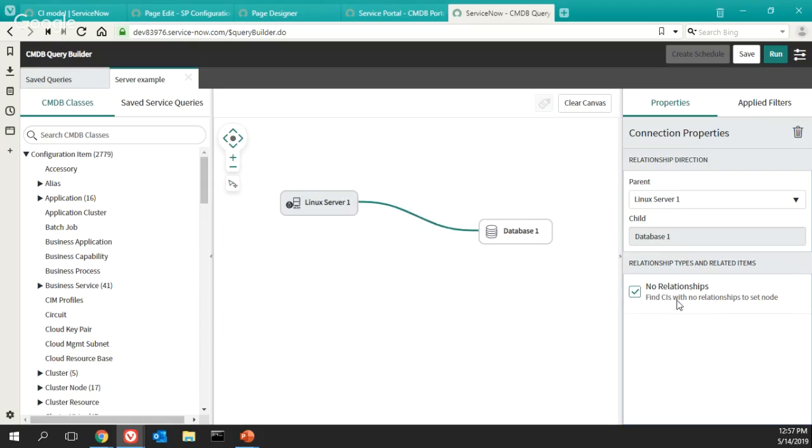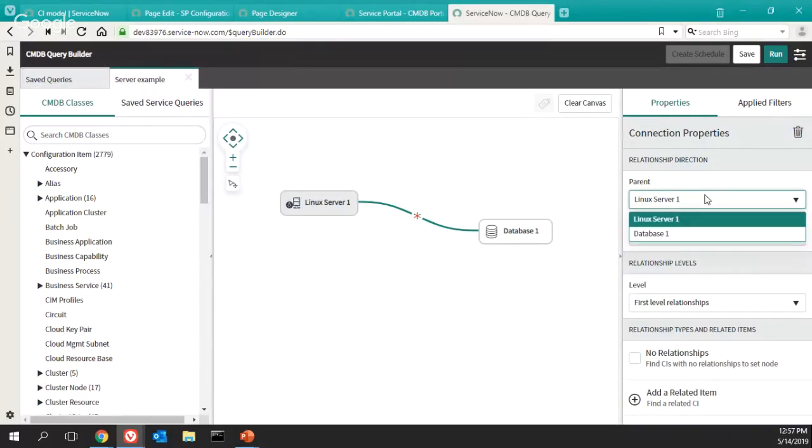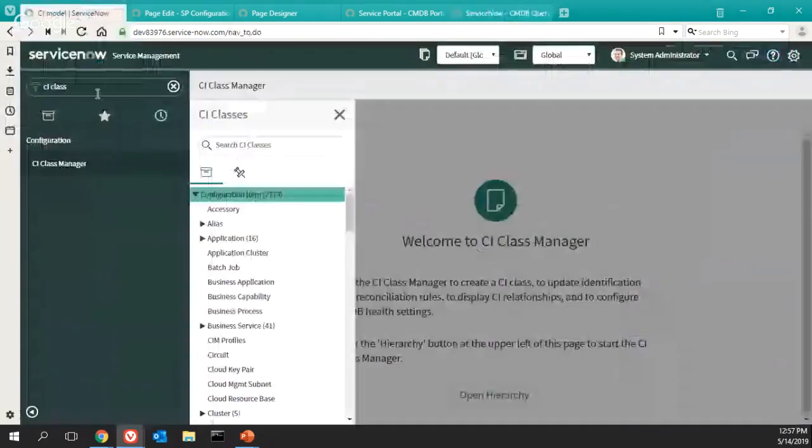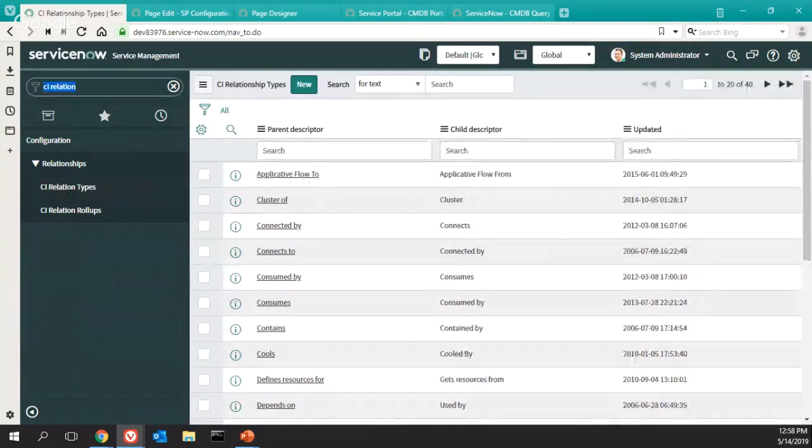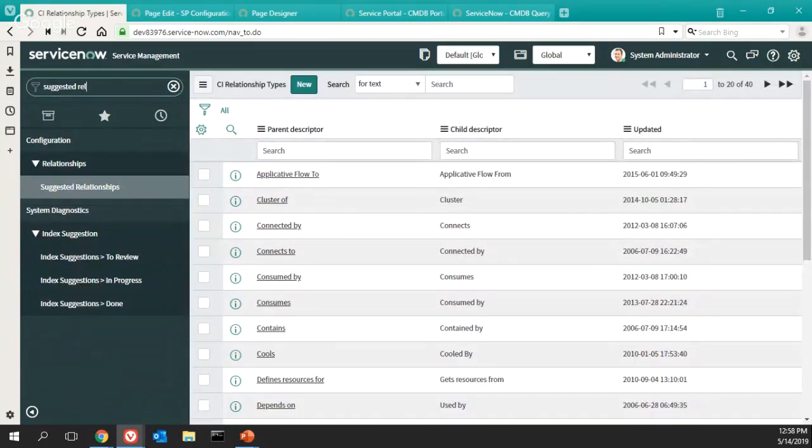However, we can bring up some of the servers, which may contain information from this database. If this is not the way you would like to work, you can go through any of this and establish the way. In the old days, you had to go to the CI relations, then go here, or go to the suggested relationships. That was the way you did it in the good old days.